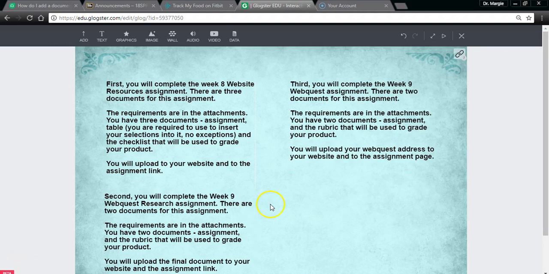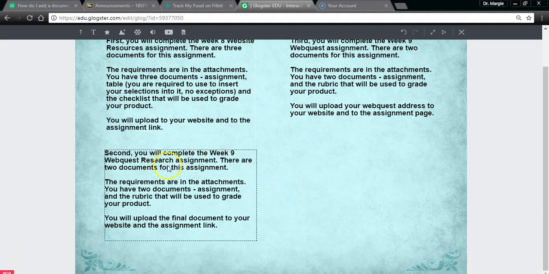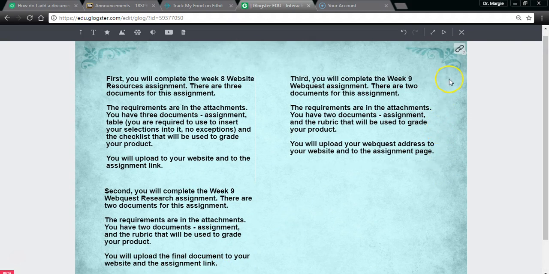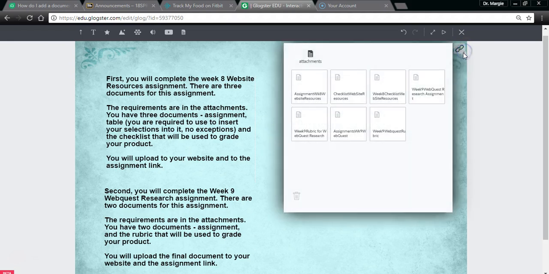For the second one, you're going to complete the week 9 WebQuest research assignment. For that, there are 2 documents for the assignment. The requirements are in the attachments. The 2 documents are the assignment and the rubric that will be used to grade your product, and you'll upload the final document to your website and the assignment link. Again, you're going to upload to the assignment link when everything is completed. And that is right here.